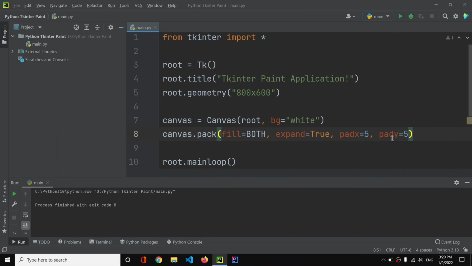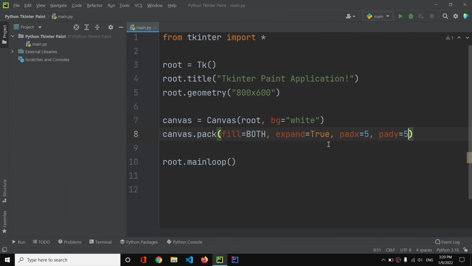Now how to draw on this canvas? For that, we need to get familiar with events and binding methods. This is the most important topic, so I'd say take note of it. Using these bind methods, we are binding the canvas with some event. Now what is an event? I am moving my cursor. This is an event. I am pressing the space key. That's an event. I want to type something, I am pressing the keys.